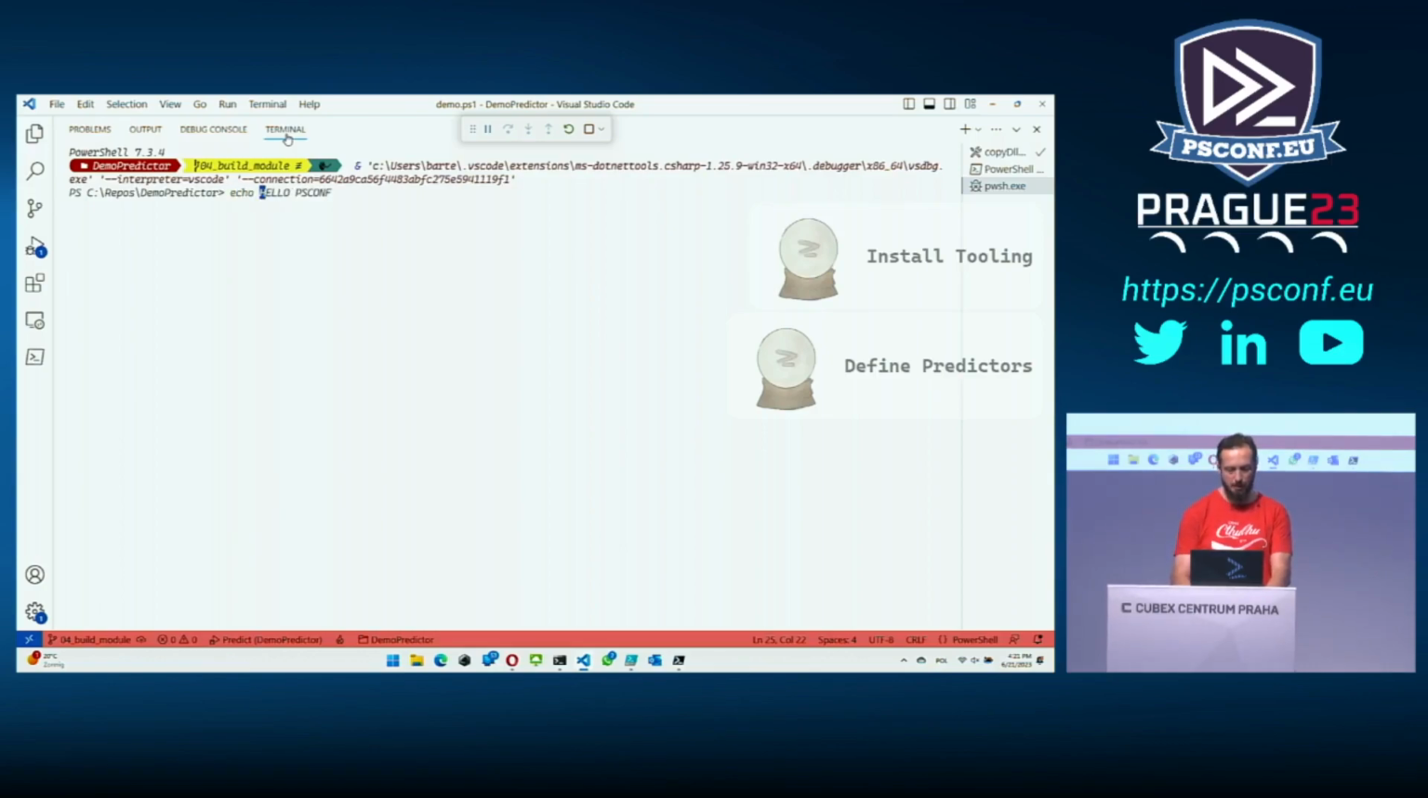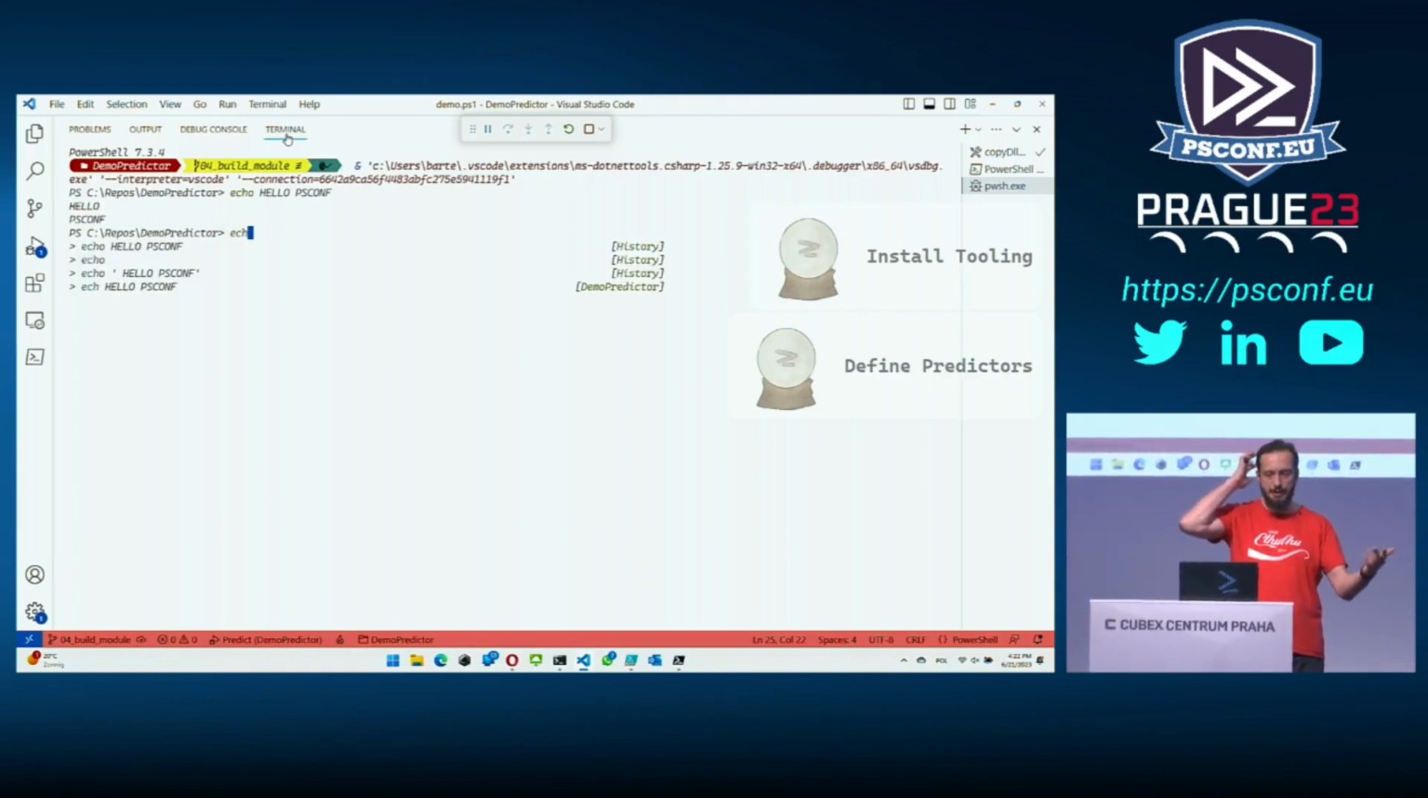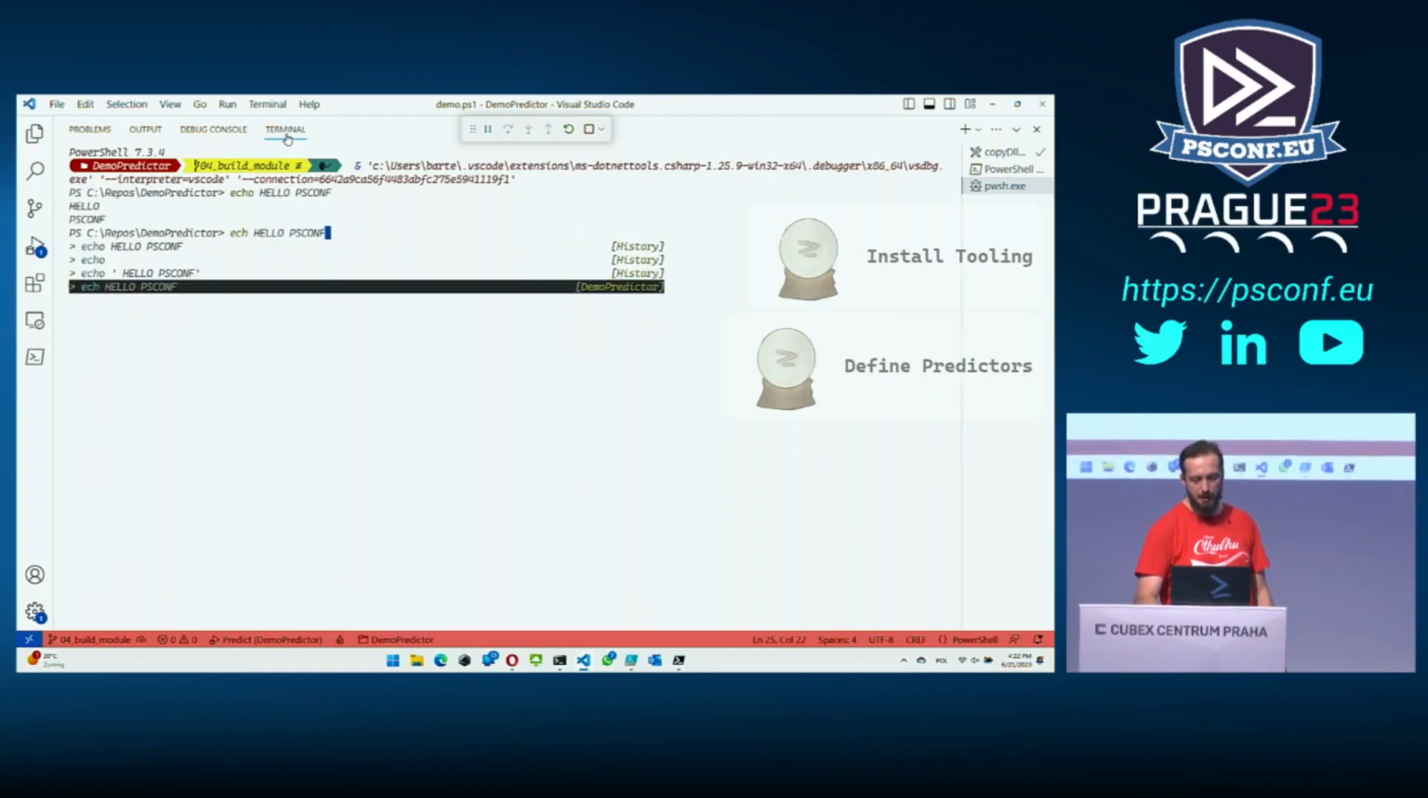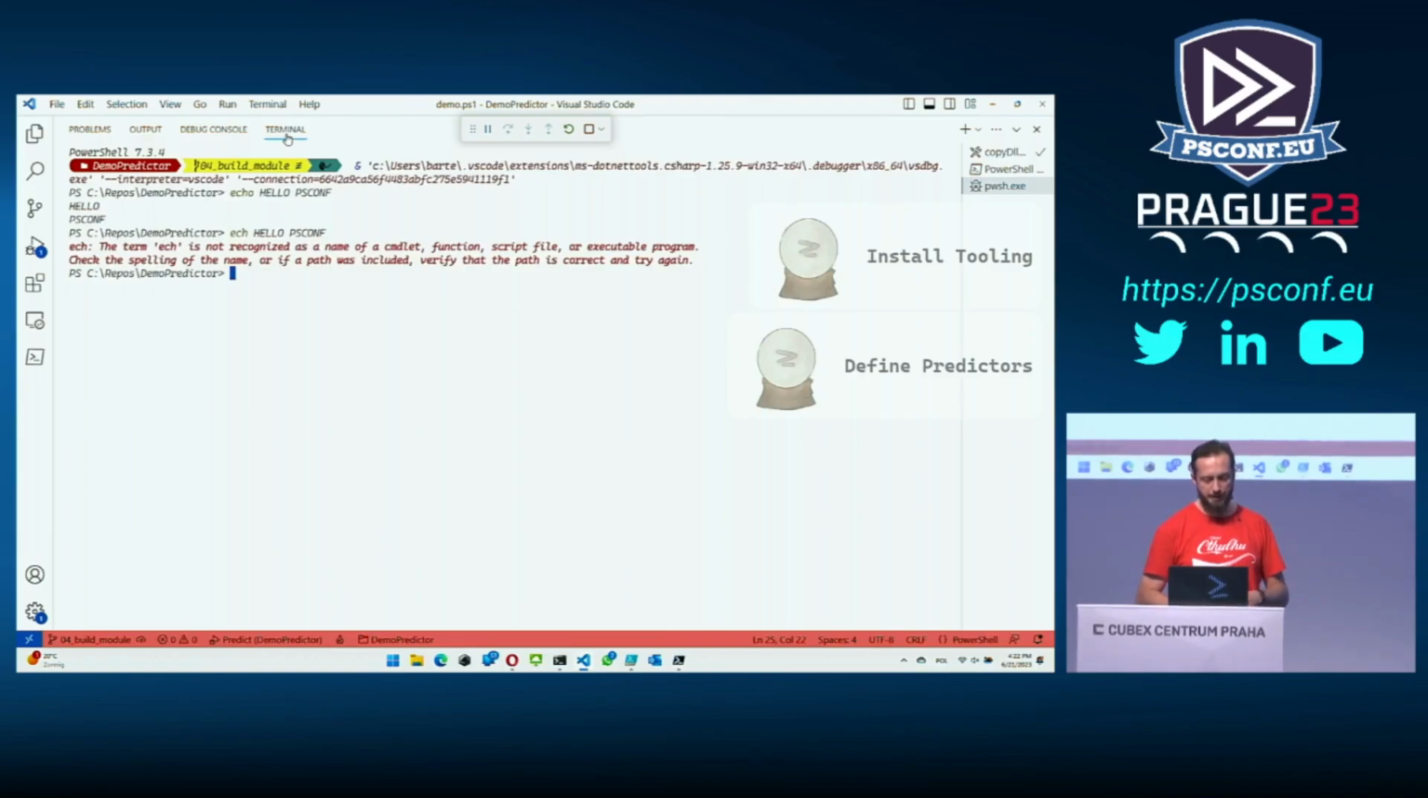So if I say echo and I complete it, and if I switch to list view, you can see that I have something from my history, and there's, as I mentioned, this demo predictor that has the line that we actually just produced based on the input from the user. So I can press enter, and I made a typo, and it doesn't work, but you get the point. So yeah, that's nice, but that's definitely not what we're aiming for, right? We didn't want to append hello PSConf to every line that the user would type. That's not very useful.